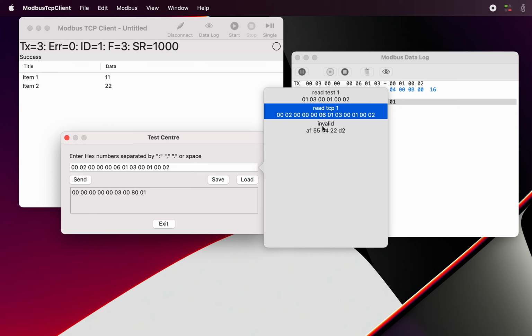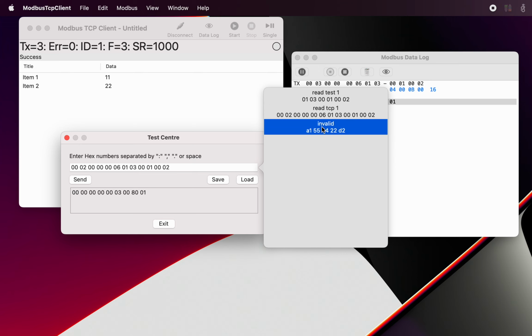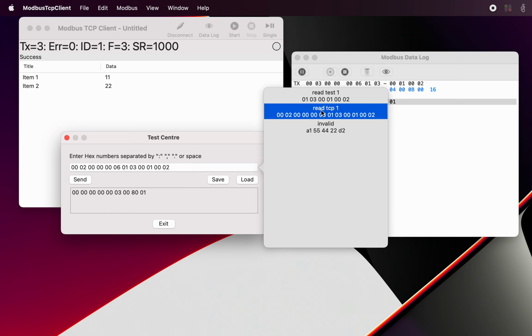Now, what if I want to get rid of some of those, like that invalid one, which is not really useful? An option click or a right click allows me to delete, move it up, or move it down. So there's a number of things we can do with those entries here. So you can keep those entries nice and clean. Once you're finished with that list, you just click anywhere out here and it'll disappear.